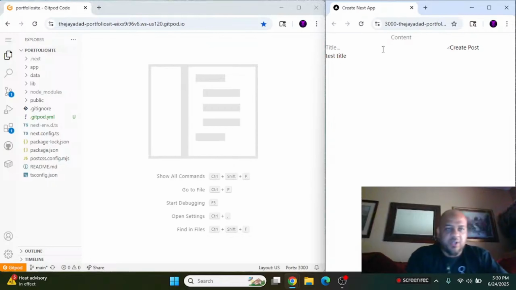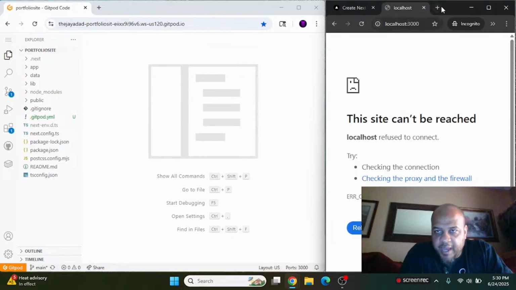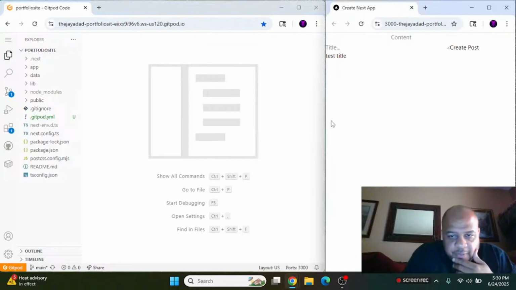So to kind of kick us off, this is development, as you can see. And then the production environment, I have it right here. But I'm going to focus on development first. And then once we have the portfolio site up, I'll worry about pushing it to Git at that point.